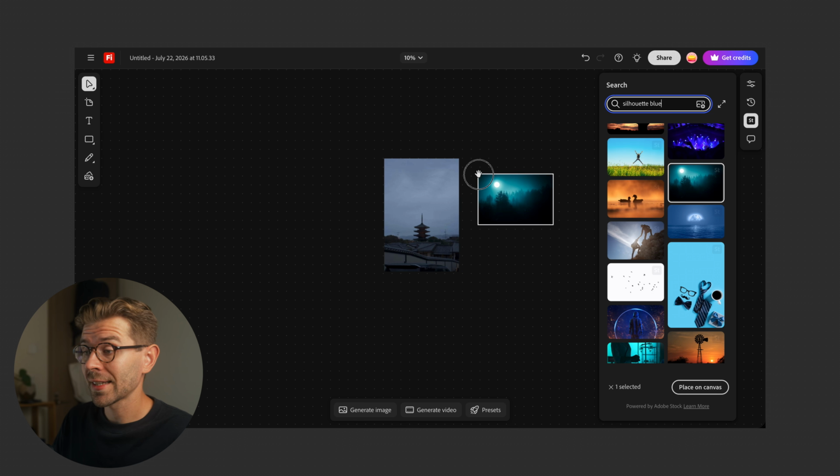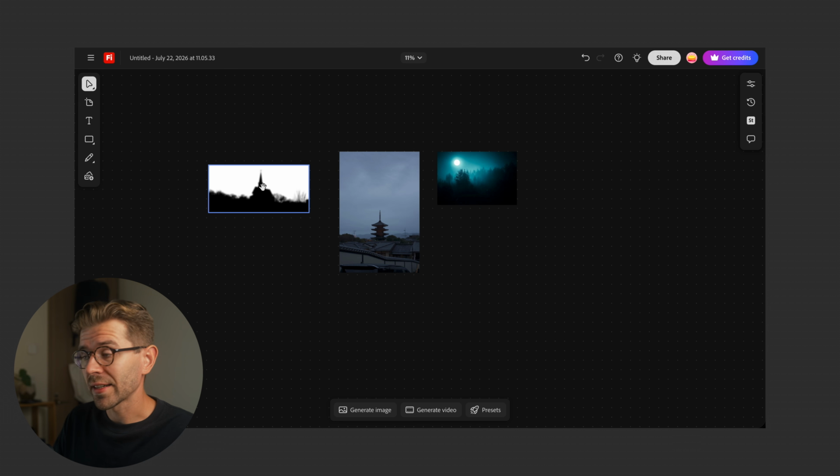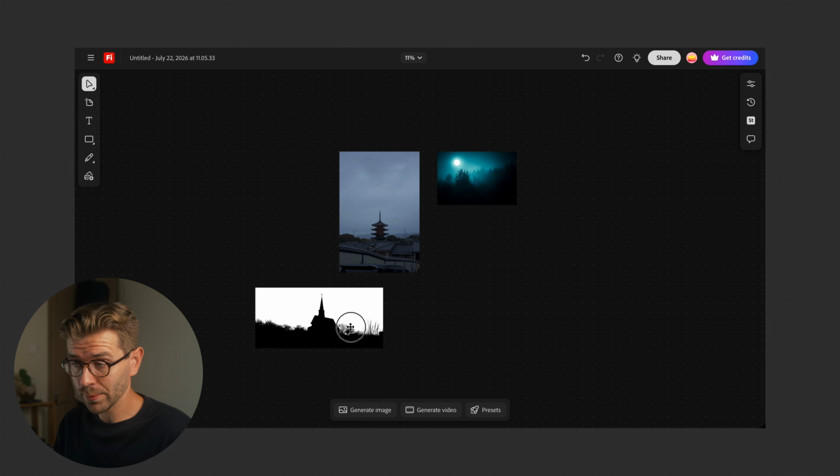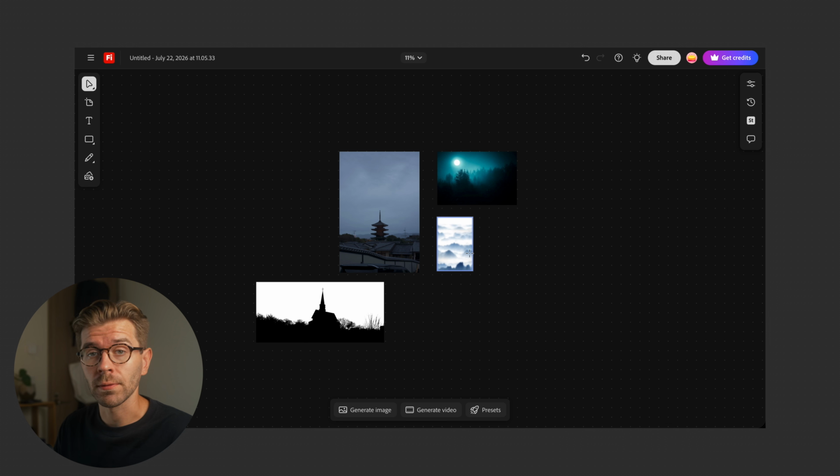This silhouetted forest at night has nice colors and the contrast I want. This church isn't blue, but it's a good silhouette of a landmark, just like my photo. And these layered mountains in the clouds are another useful reference for the atmosphere.